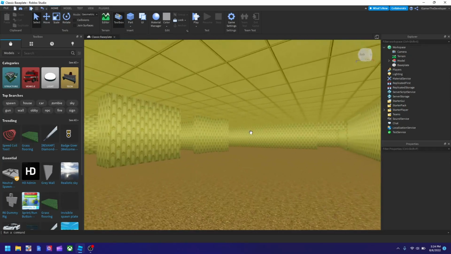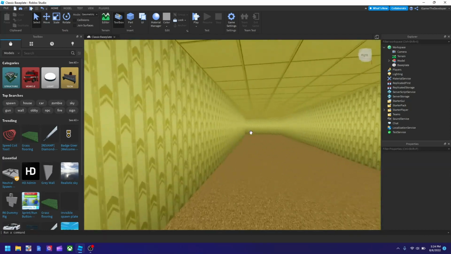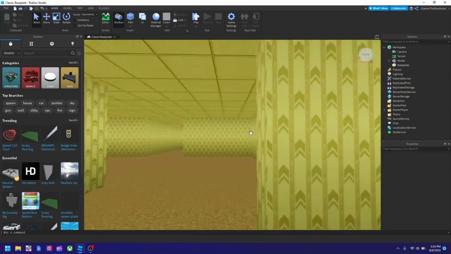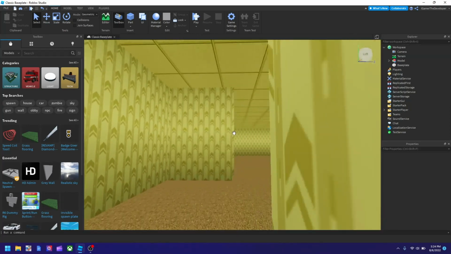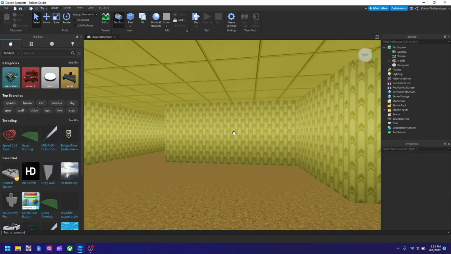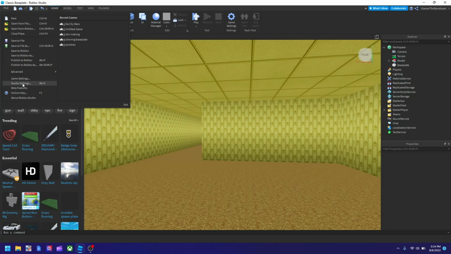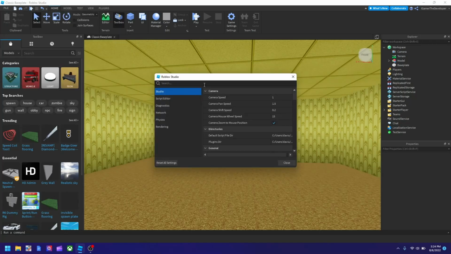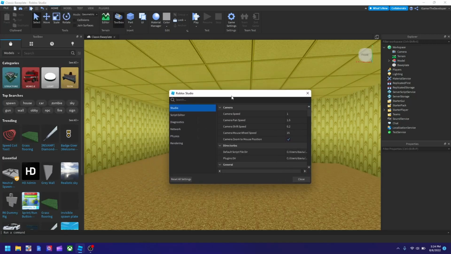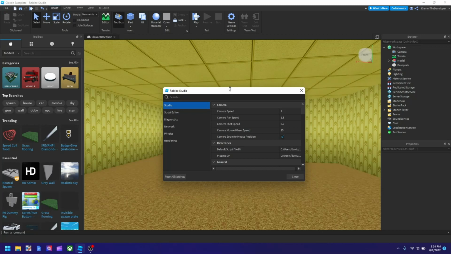So this is basically the basic controls, but what if I want to change things and make it slower? Here is how you do it. You have to go click file, then studio settings. You could also do alt s, and then you get this pop-up window. Look for the camera speed and you could change it to anything you want. The default is 1, 1.5, 0.2, and 15.